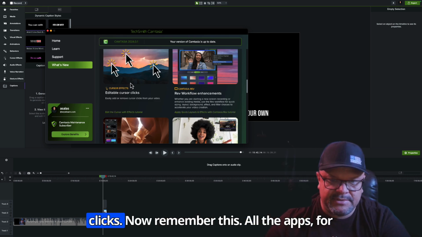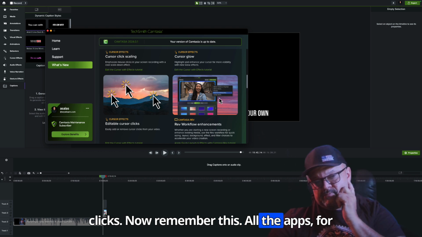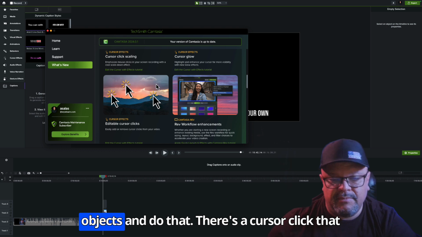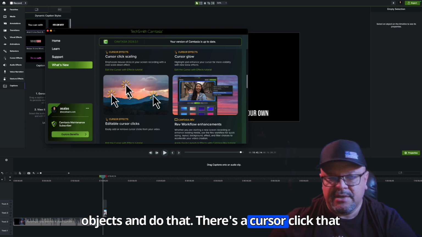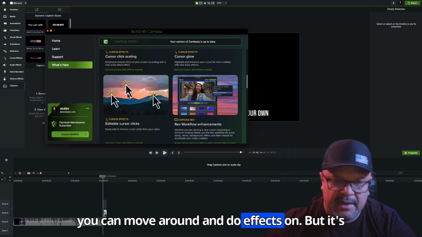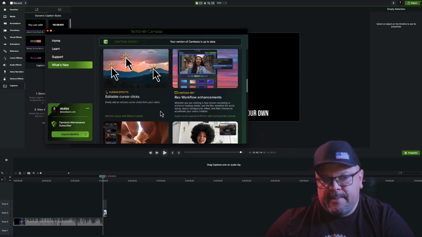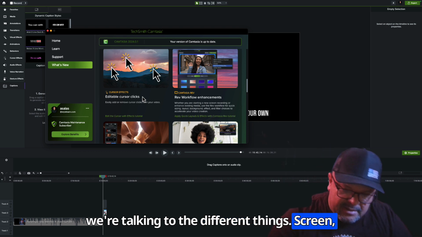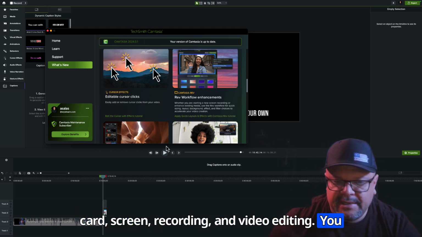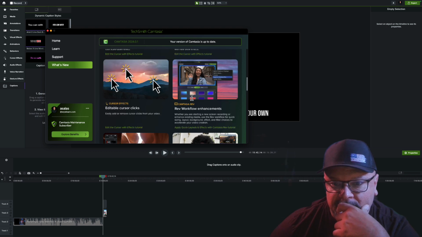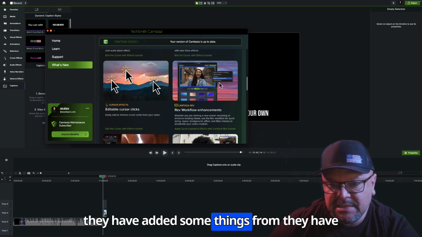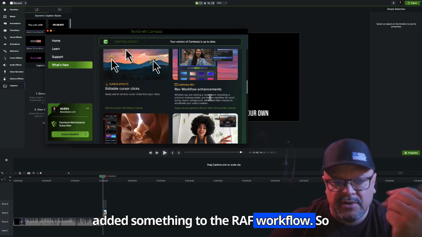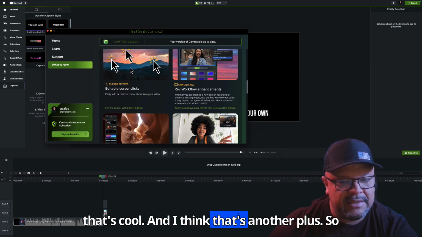And editable cursor clicks. Now remember this, other apps, for example, CapCut has some effects to move objects and do that. There's this cursor click that you can move around and do effects on. But it's just an object, so it's not the same. We're talking two different things, screen recording and video production editing. They have added some things to the ref workflow, so that's cool. And I think that's another plus.